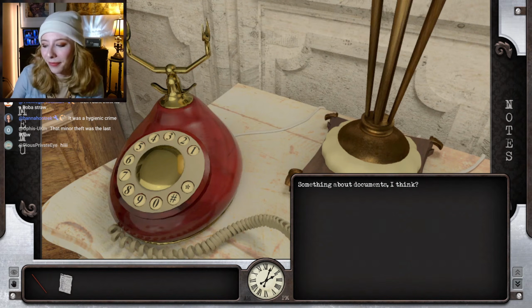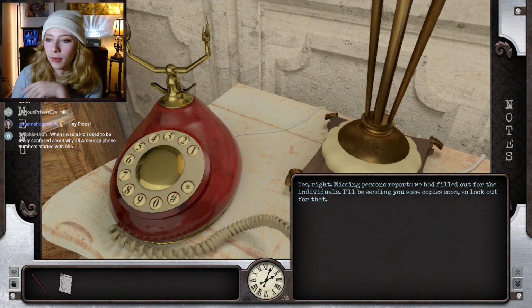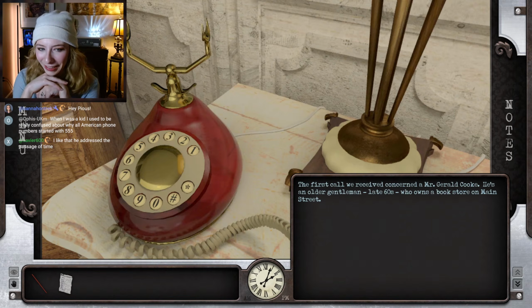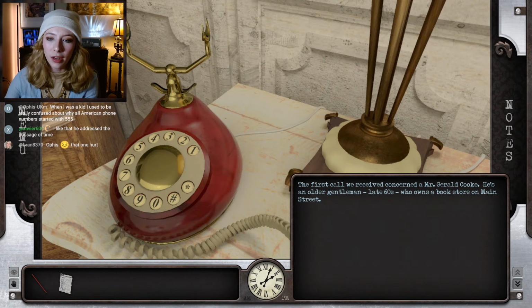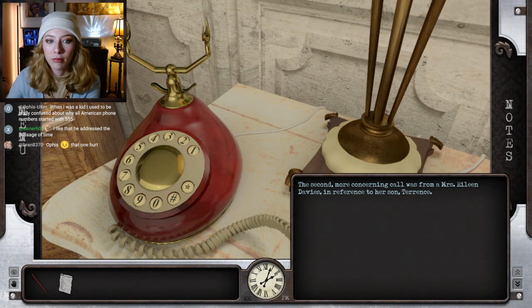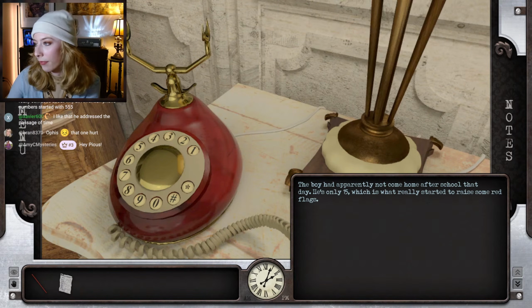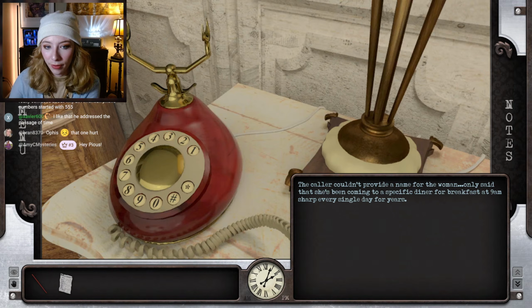Something about documents, I think? Yes, right. Missing person reports we have filled out for the individuals. I'll be sending you some copies soon, so look out for that. These 3 people that went missing, what can you tell me about them? The first call we received concerned Mr. Gerald Cook, a gentleman, late 60s, who owns a bookstore on Main Street. Second, more concerning call was from Mrs. Eileen Davies, in reference to her son, Terrence. The boy had apparently not come home after school that day. He's only 15, which has really started to raise some red flags. Then, only 2 days after that, a third person was called in. The caller couldn't provide a name for the woman, only said that she's been coming to a specific diner for breakfast at 9 a.m. sharp every single day for years.